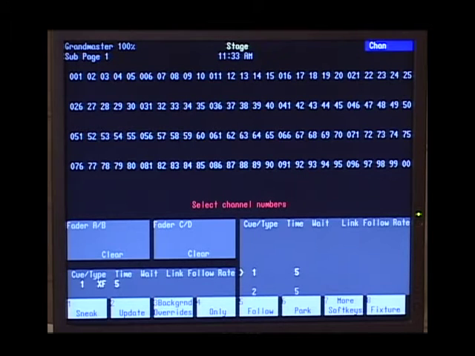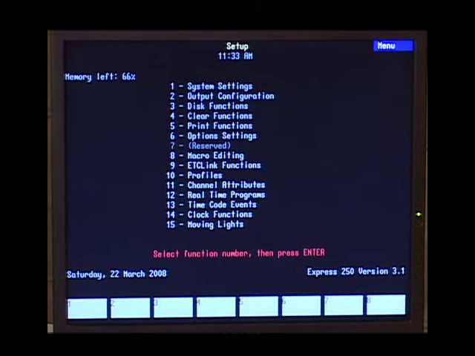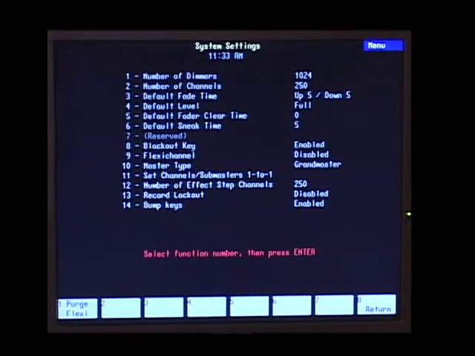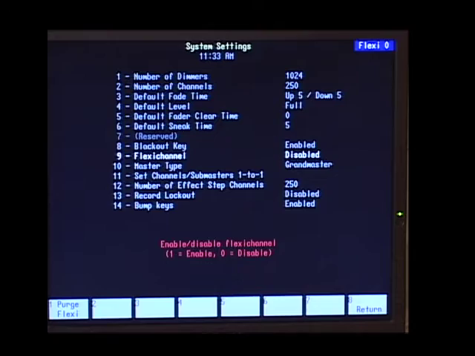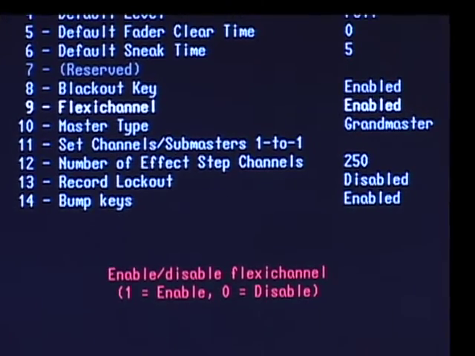Flexi Channel is accessed in the Setup menu under your System Settings, option number 1. And in System Settings, it's option number 9. Basically, you have two options for Flexi Channel, on or off. So let's go ahead and enable it.